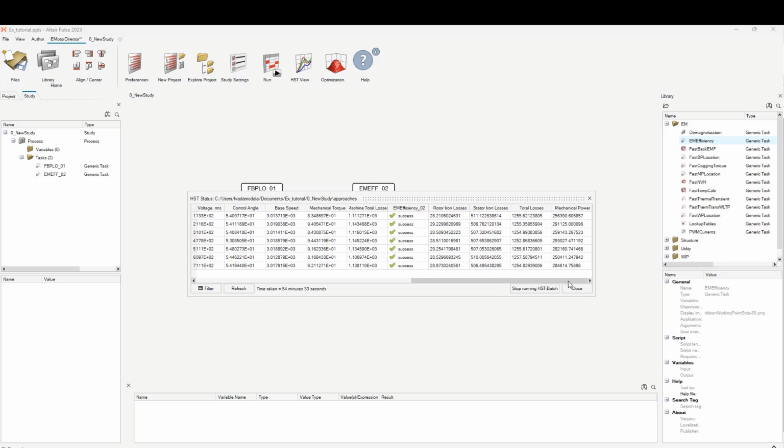And this is how you can set up a model, do a nominal run, and DOE in eMotor Director.